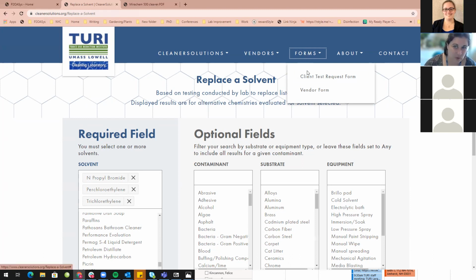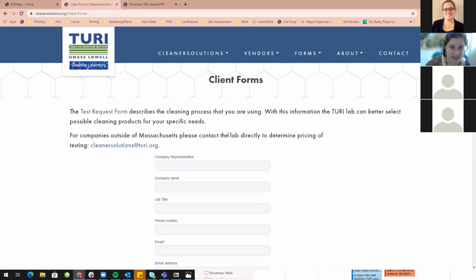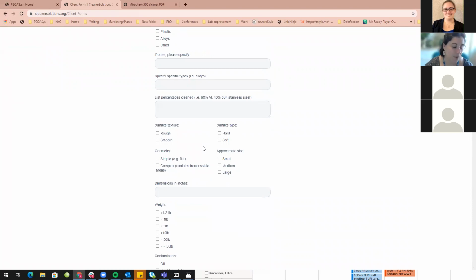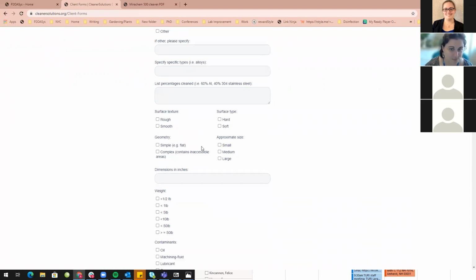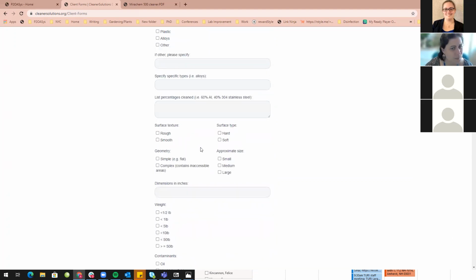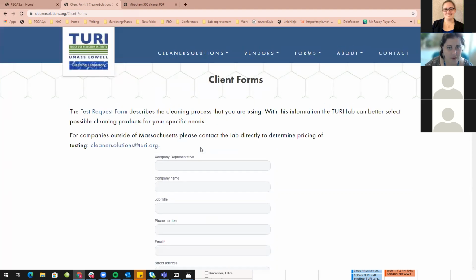See up here where it says forms, and it has client test request form. You can actually click on that, and we have a digital version of everything I would need to know to be able to help you out with that. And we can go from there. Maybe we can do a Zoom call to discuss it further. Okay. Yes, that would be great. Great.